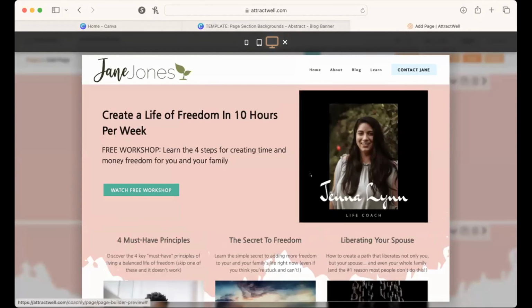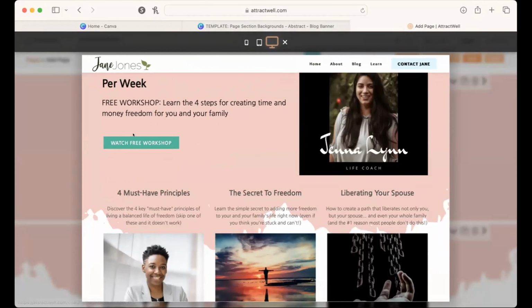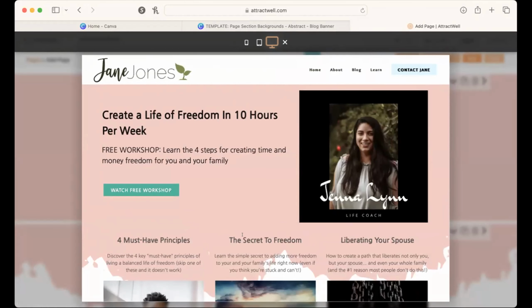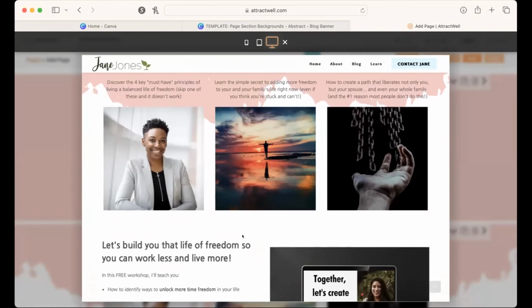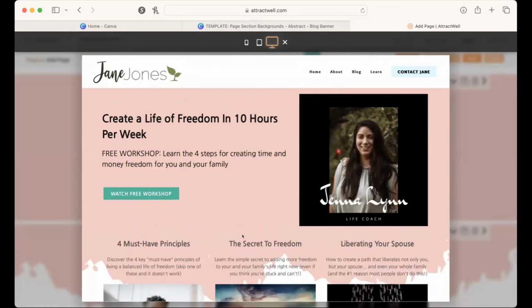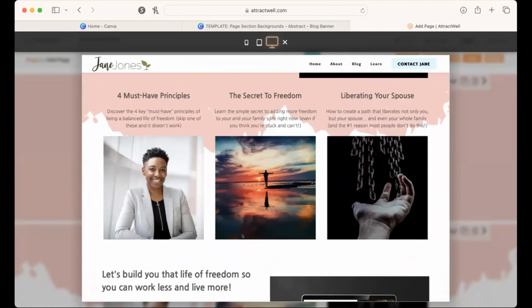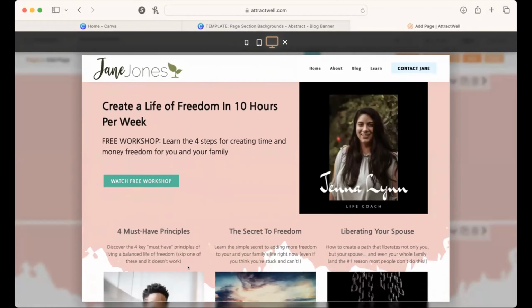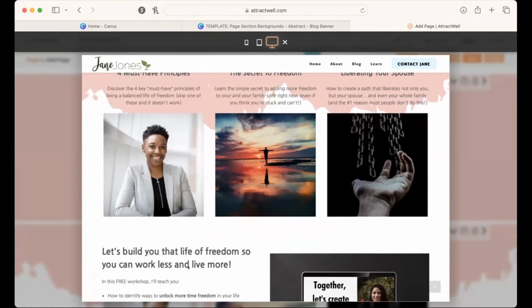And if we go and we preview, do you see how it looks like it's actually bleeding from one into the other, and it actually is sort of drawing the eye down? Right? When you do things like this, you're helping to encourage scrolling down the page.